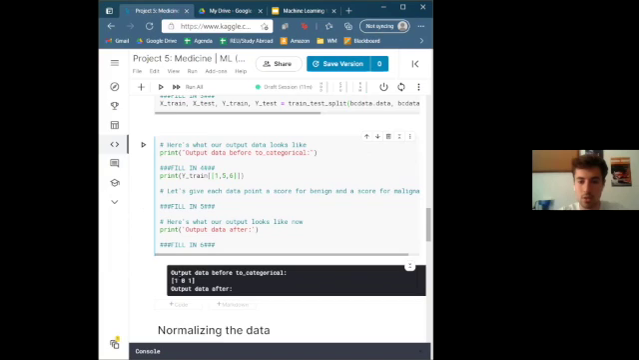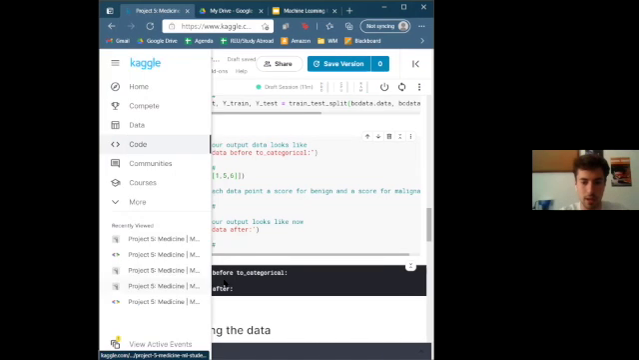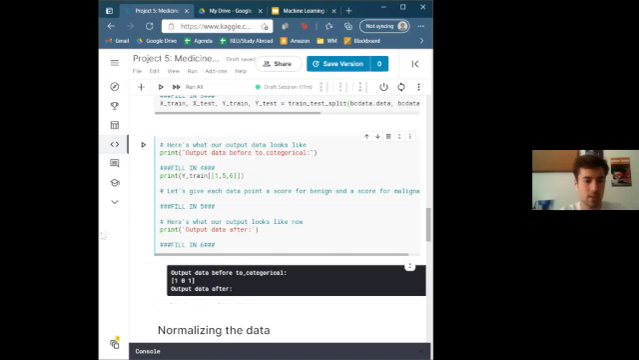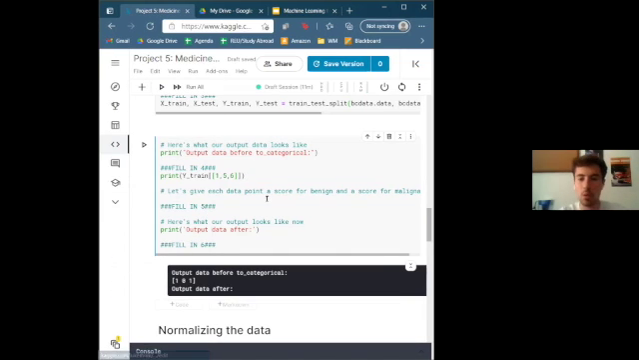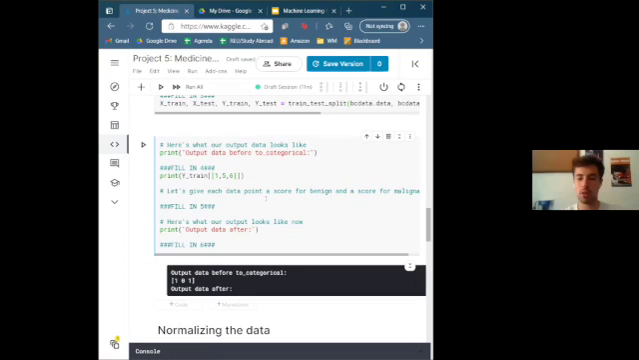So we can see that the first tumor has the value 1, which I believe meant it was benign. And then the second one is malignant, and the third one is benign. Or I guess rather the first, fifth, and sixth one. But what we want to do is when we're working on our neural network, for each tumor, we want to have a score for how likely it is to be benign and a score for how likely it is to be malignant. So we want to split up this output data into 2 values.